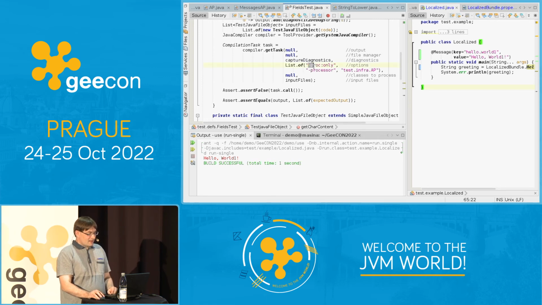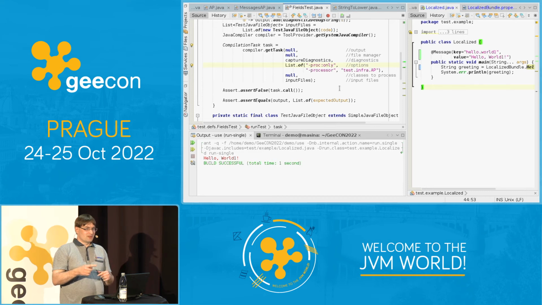I did a little trick here: I set procs only, so it will only run annotation processing and then stop, so it will actually not produce class files in this case. This is the way I achieved that. It will not write anything to disk, it will not write the input, and it will not write the output. I could do it using the file manager, but it would be longer. If I only want to run annotation processing, procs only is probably the easiest way.